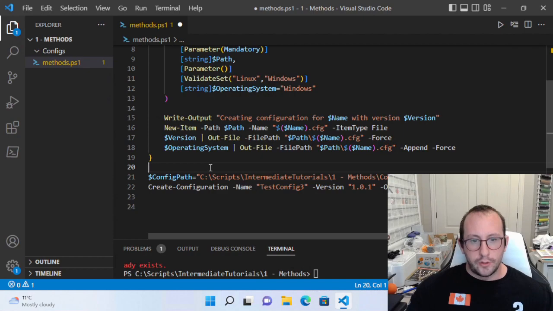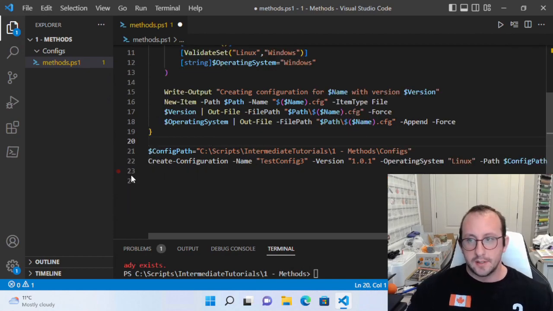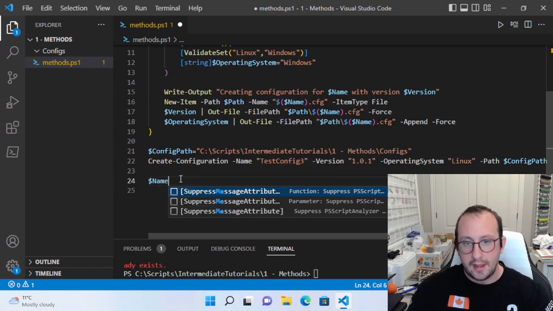So now what we would want to do is, we've seen commandlets used through the pipe. Like we've seen the get service, we can pipe that to start service, and it'll start all the services that we pull from the get service. Or we can create an array of names of services and then pipe that to the get service, and it will get us all those services and tell us the status. So let's see if that works for our own commandlet here. So let's create a names array.